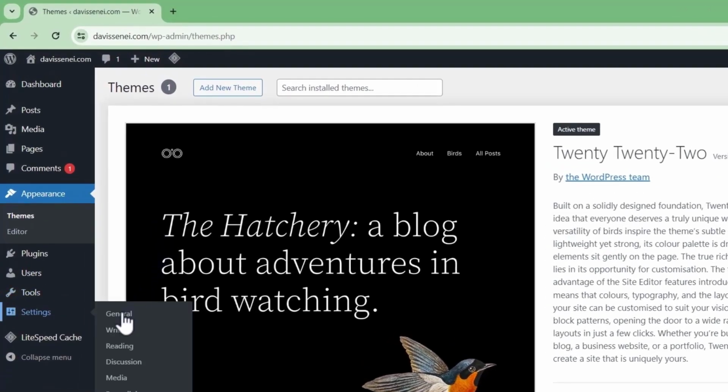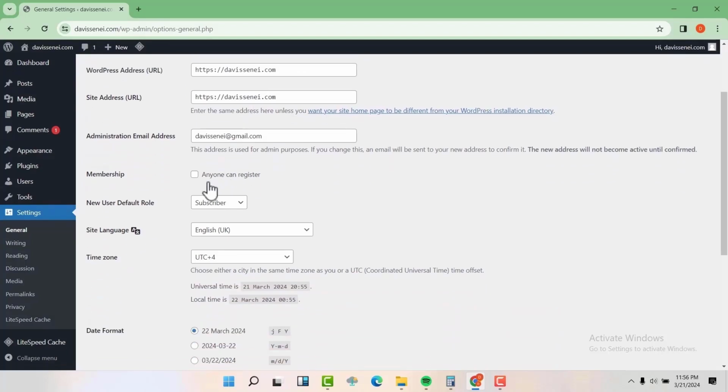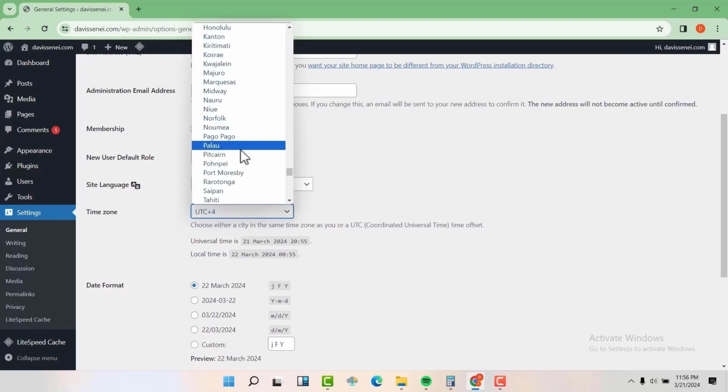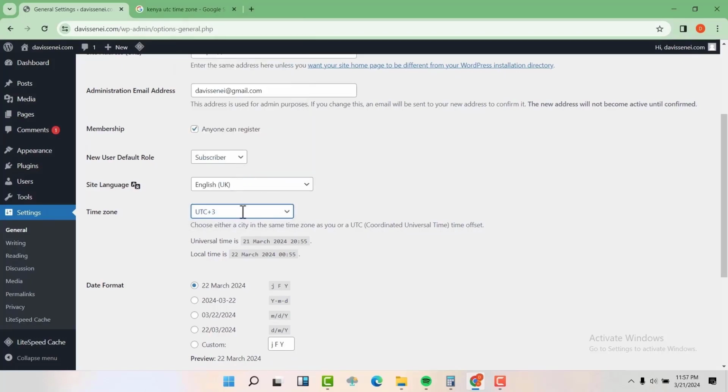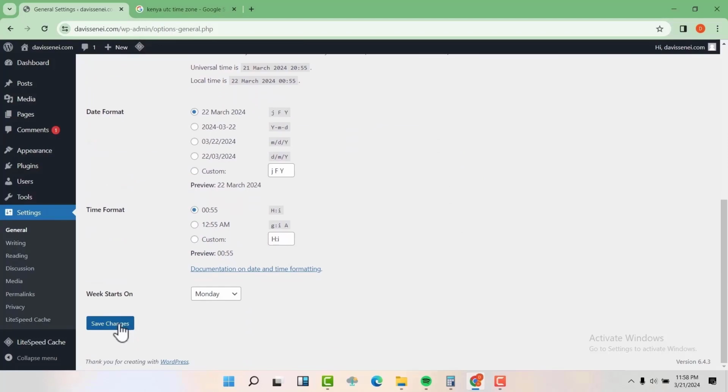Now we need to do some settings. So go to your settings, then general. So you're going to put your site title, your tagline here for your website. Maybe a good tagline will be travel with us today. Then you can scroll down, then make sure that this is turned on and this one is on subscriber. Then you can select your time zone based on where you are in the world. So this is my time zone. Then you can save the changes.